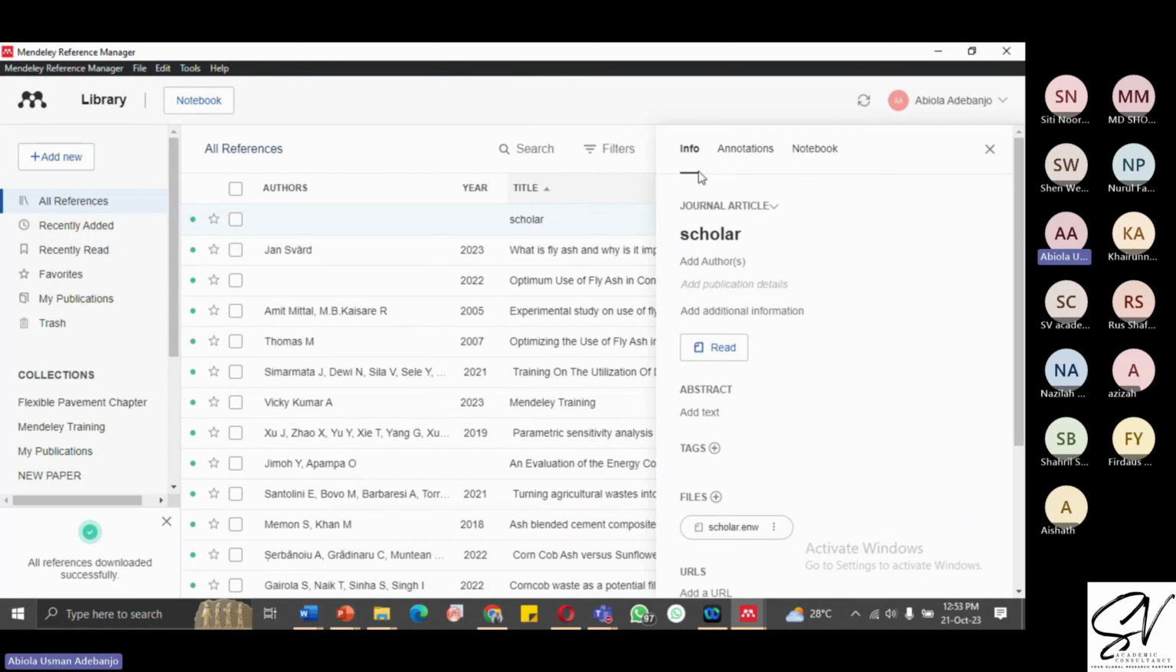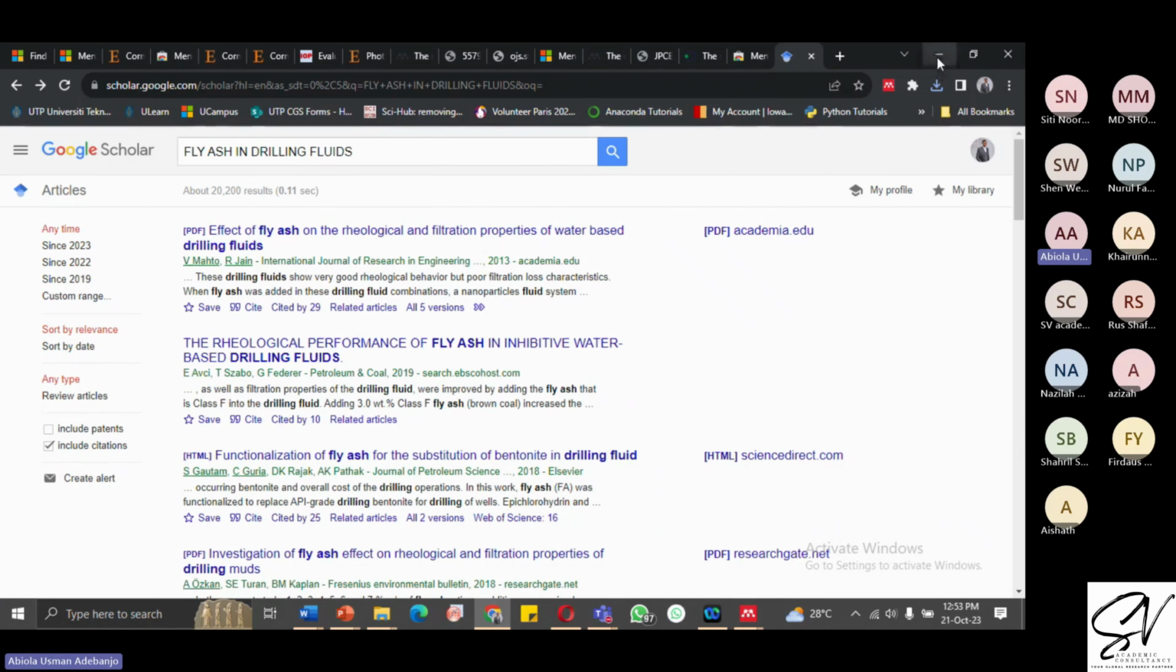So these are more like added information. So that's another way of actually downloading references.